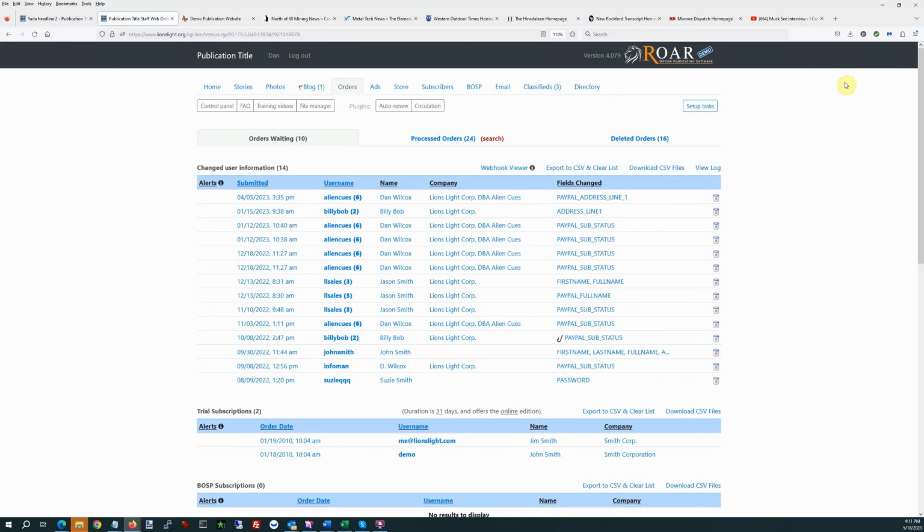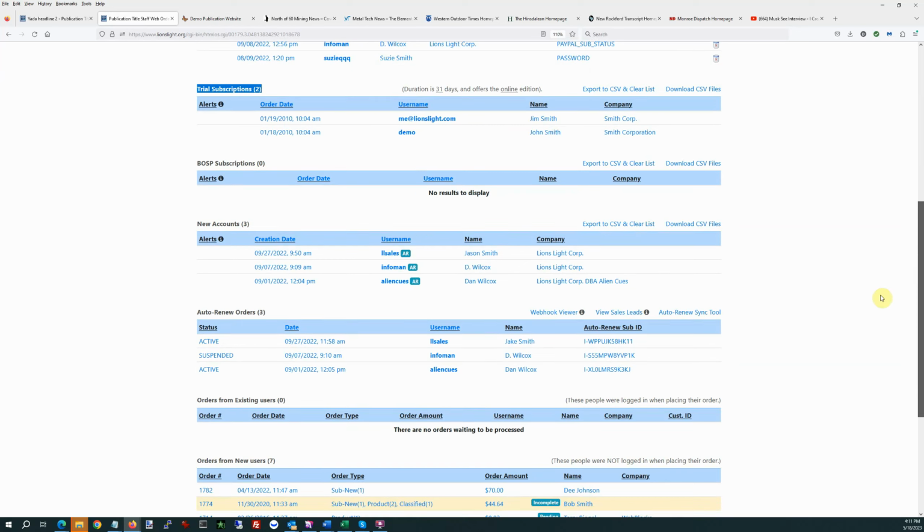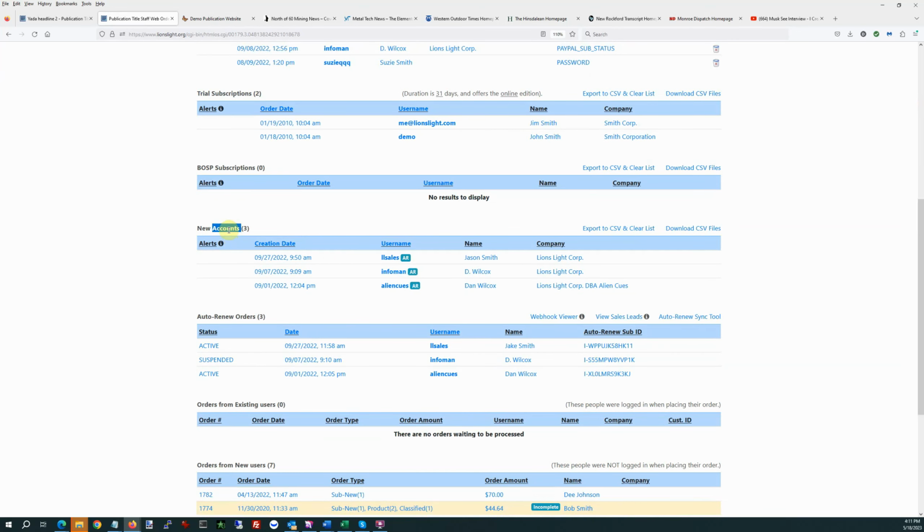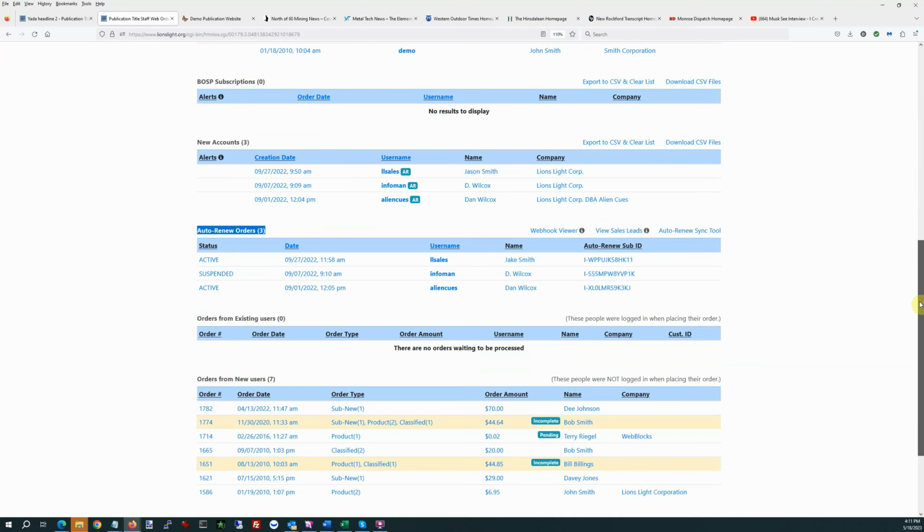You've got orders that come in. People might change their user information, like they log into their My Account page. They might take trial subscriptions. They might create new accounts, like for their auto renew subscriptions, which they have to create an account before they subscribe to auto renew, a monthly or a yearly auto renewing subscription.